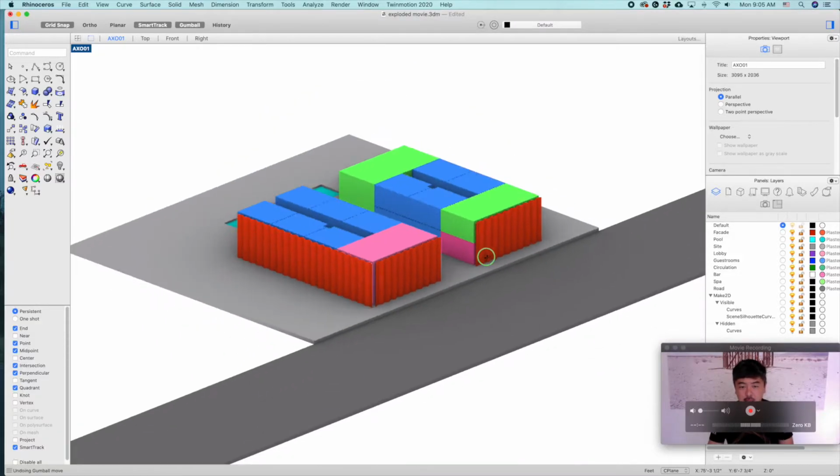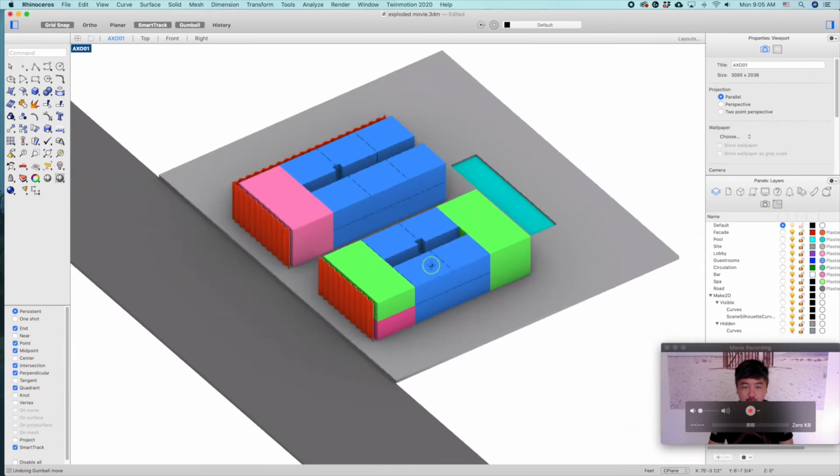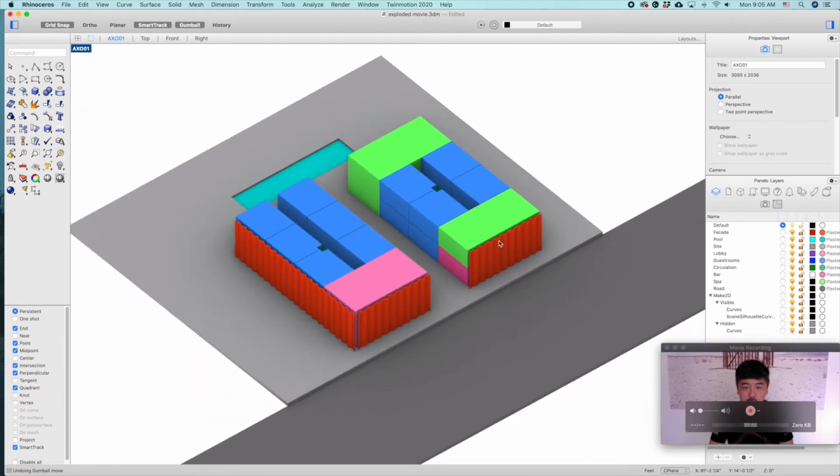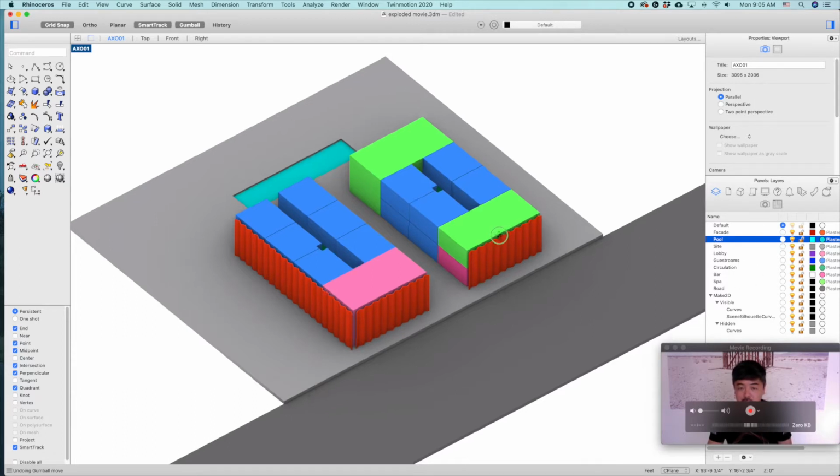So I have this very simple Rhino file that has different programs, facade elements, and site. The way I have organized my file is that I have facade, pool, site, lobby, guest room, circulation, bar, spa, and road as layers, and assigned material to each layer.